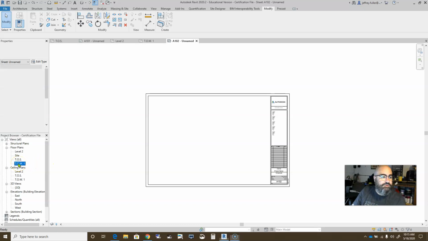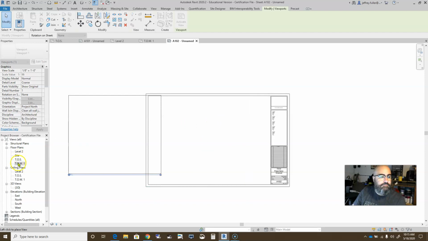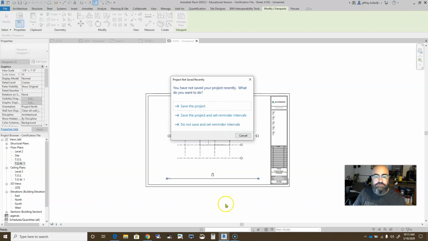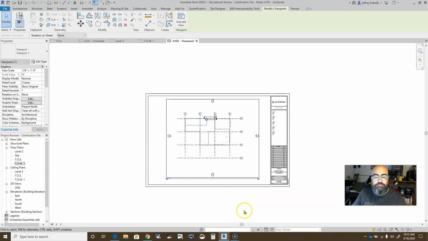So I am going to drag this TOW1, top of wall 1, and drop it right there on the sheet. Okay, so we just placed that plan view on the sheet.